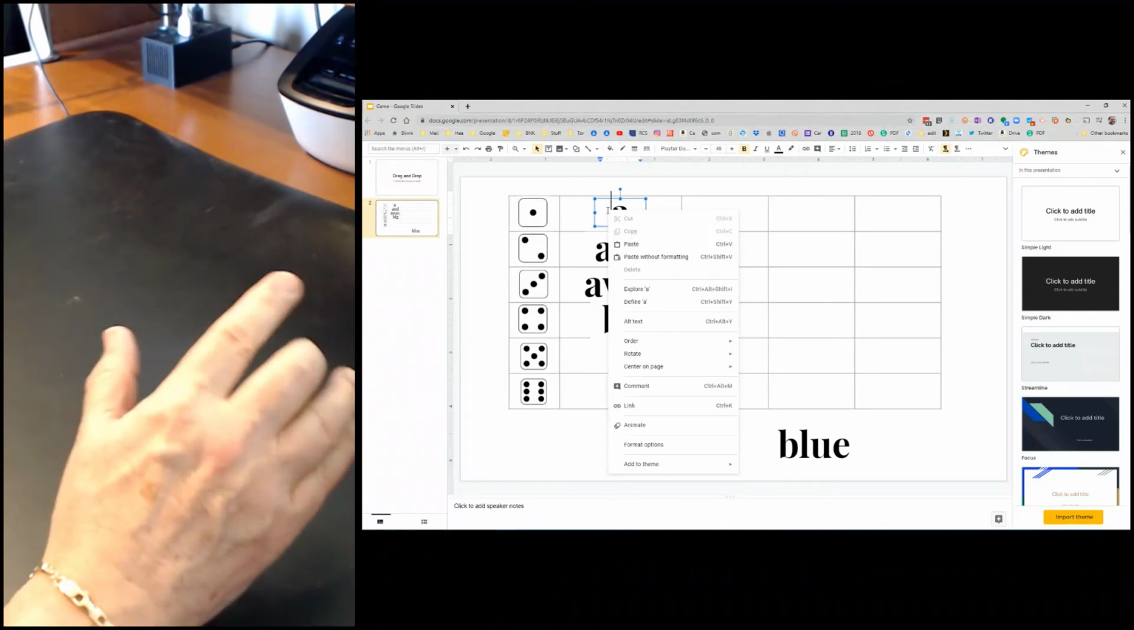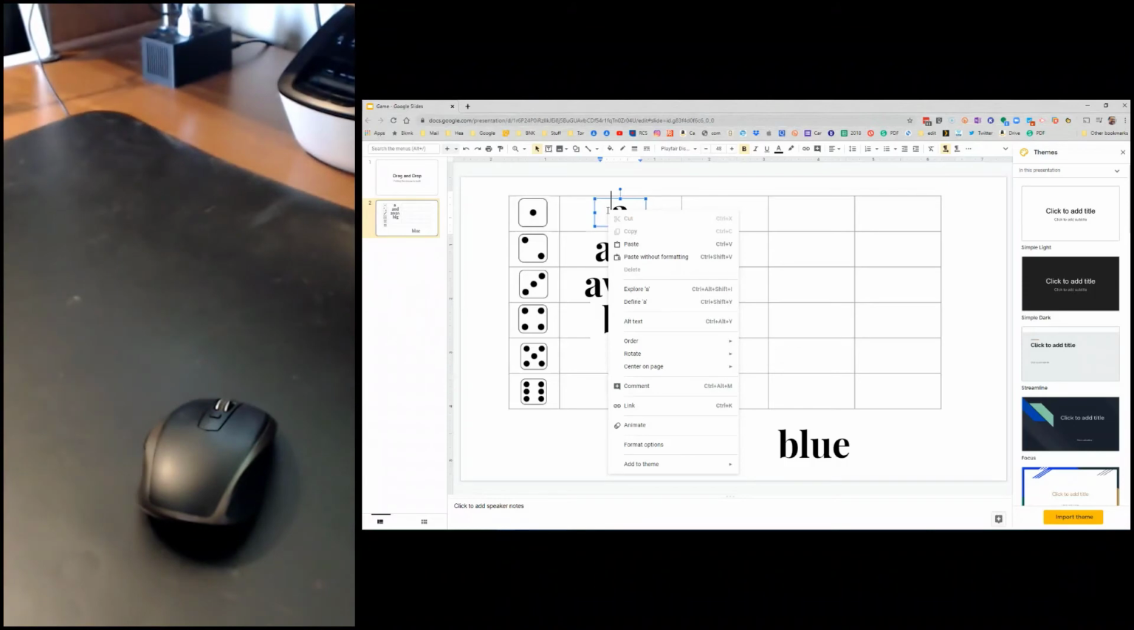It drops down, and these are all things I can do to the letter A. They're all things that I could do on that letter A if I want to. Order it, rotate it, center it, comment, link it, animate. Different things I could do. We don't need it right now, but that's how the right button works.